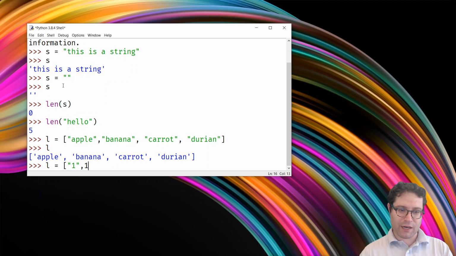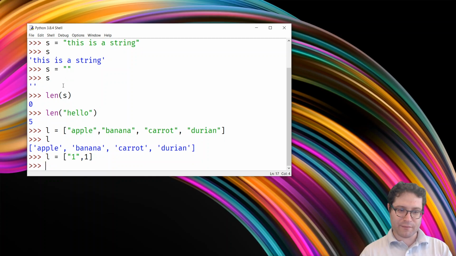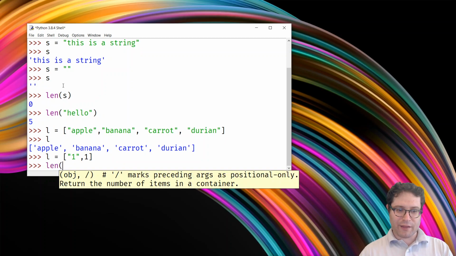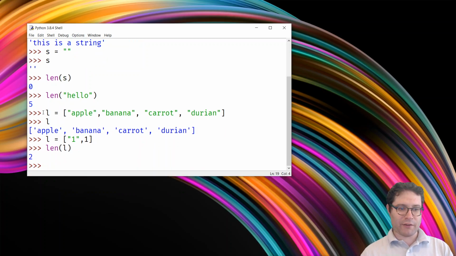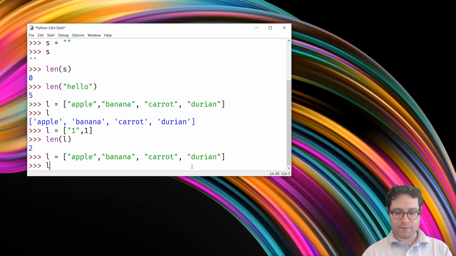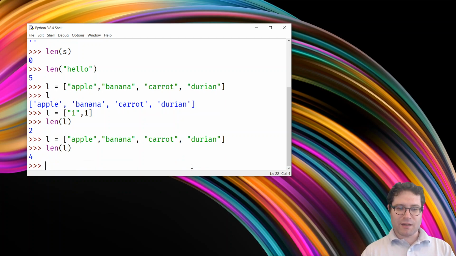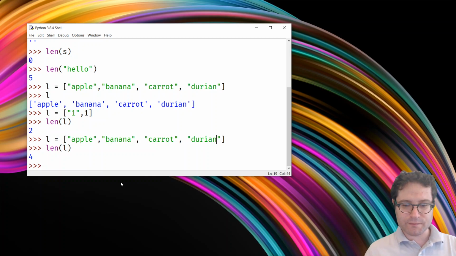You can put in a number and a number. And again, the length of this is 2 because there are 2 items in it. And also, the length of this one is 4. Whoops. That's what happens when I try to type and talk at the same time. It's not 4 because of the characters, but because that's the number of items in it.